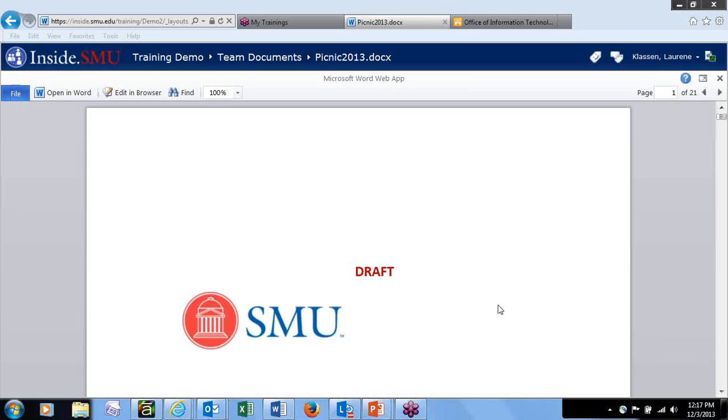Okay, I know we have some Locker users out there. But if you use Locker, you have to download your document, make your changes and modifications, and then upload it again. Here's the difference with Inside.SMU.